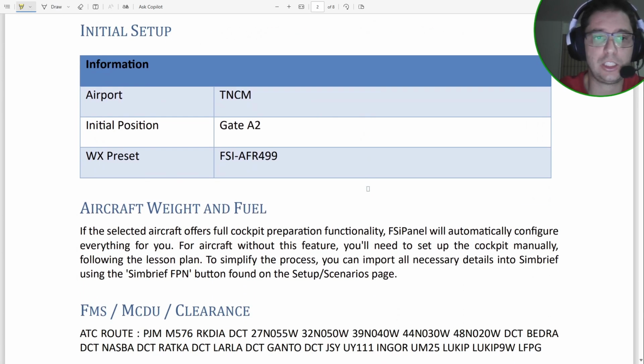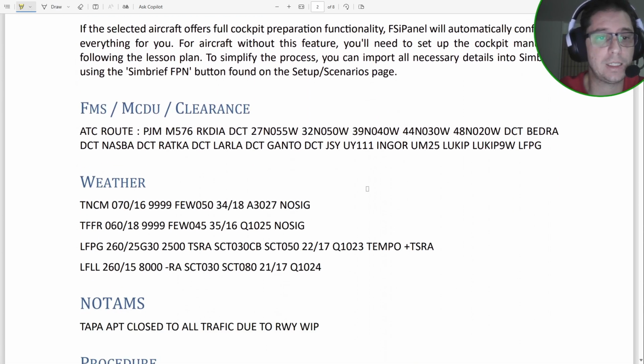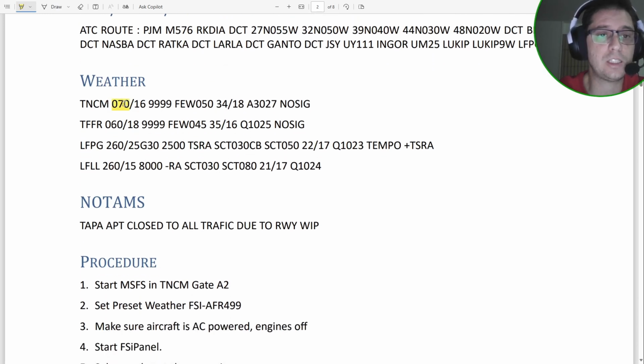So we have our initial setup here. I actually already pushed back. The weather is wind 070 degrees at 60 knots, visibility more than 10, few clouds at 5000, temperature 34, altimeter 3027, and there are no significant changes expected in the next 2 hours. We have an airport close by, which is Guadeloupe. Wind is very similar, 060 at 18, visibility more than 10, few clouds at 4500, 35 degrees, 1025 is the altimeter, also with no significant changes.